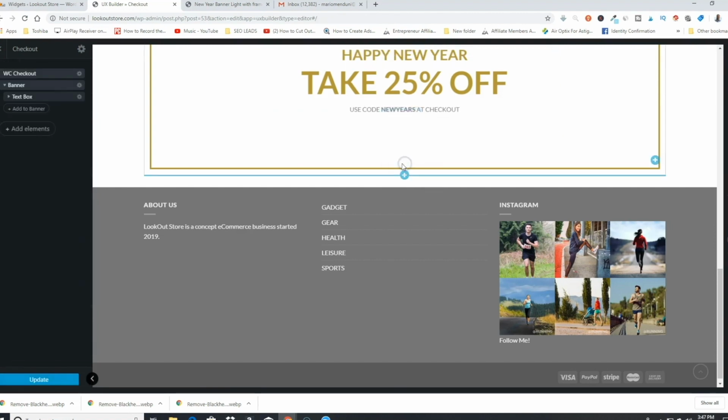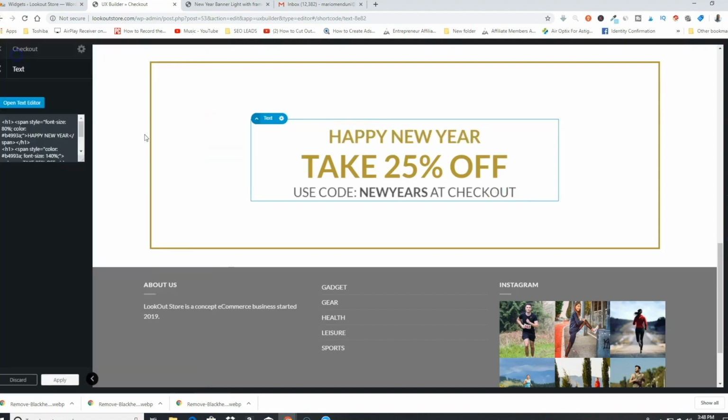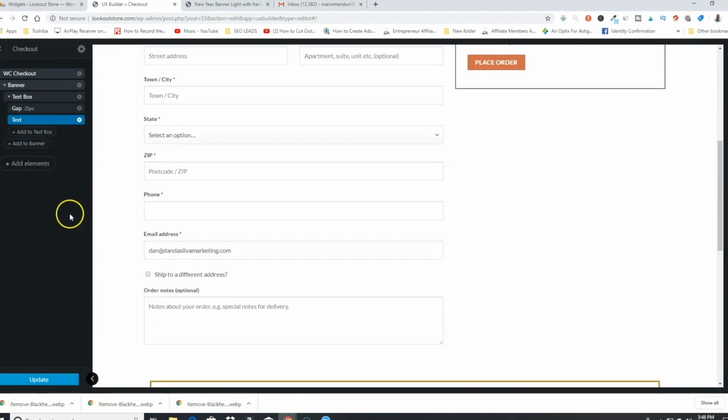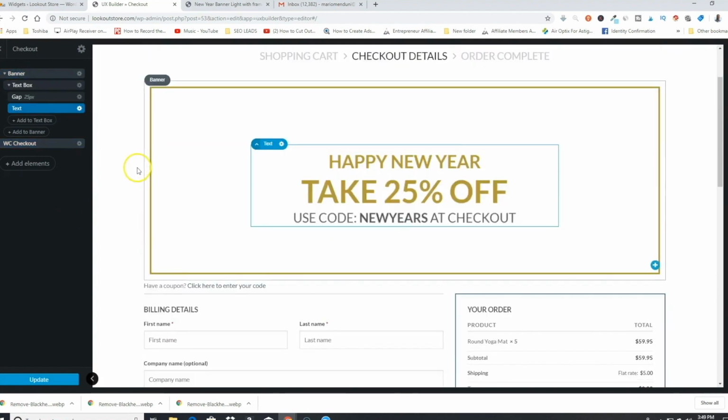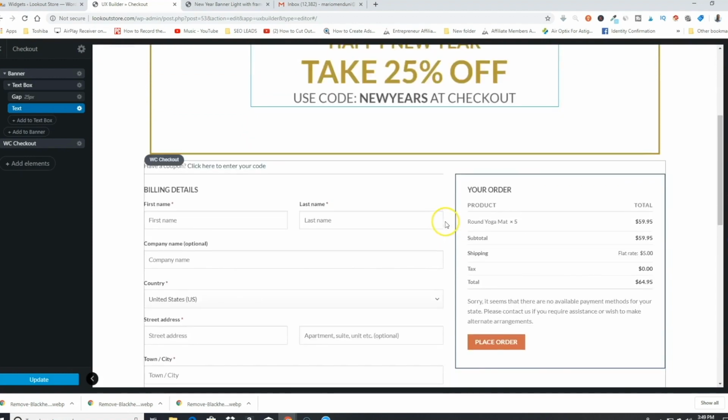And delete the button, right? And maybe we should make that a little bit bigger too. Make the code itself a little bigger, make sure people use it. Okay. The other thing we're going to want is to make sure that this banner is above all of this checkout stuff. So we're going to grab the banner and drag it on up there, and then now you should get a nice conversion bump for your New Year's sale. Go ahead and hit update.